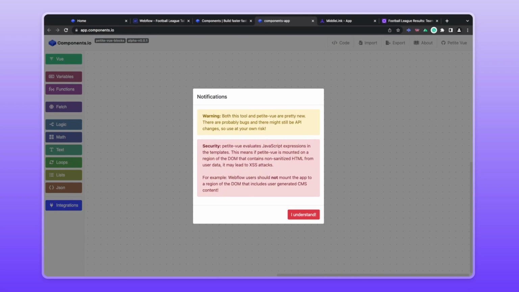There are probably bugs and there may still be API changes, so we advise caution and you are using it at your own risk. Now, if you are a Middle Link paid user, then you will get additional support, and we are more than welcome to help you and audit the code that you're generating, or if you just have any questions, feel free to reach out.